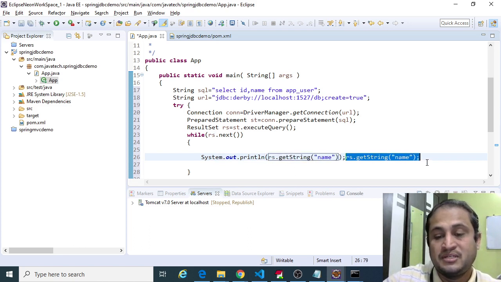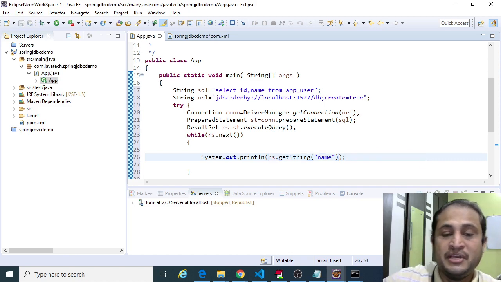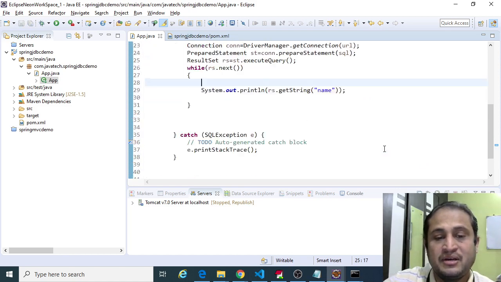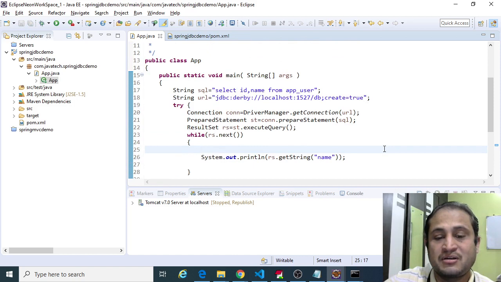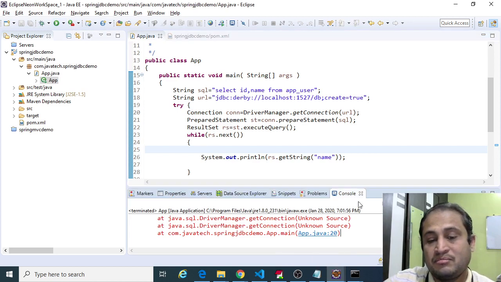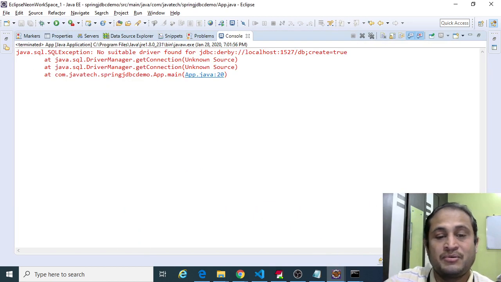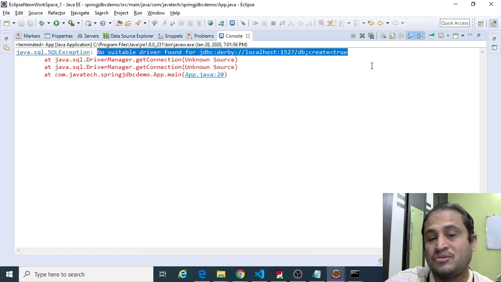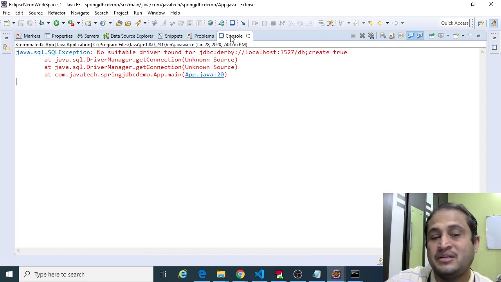So that's it. Let me execute this to see whether I am able to run this application or not, and we'll see the output. Click on run. Boom. Our usual familiar exception: no suitable driver found. So we need to have a driver in place, right?